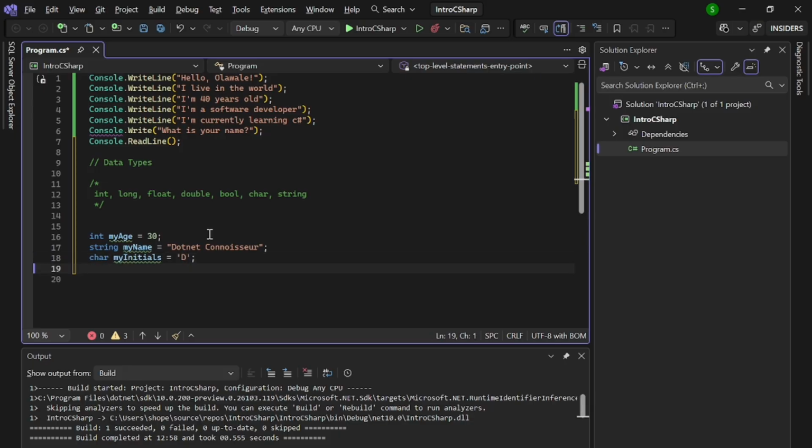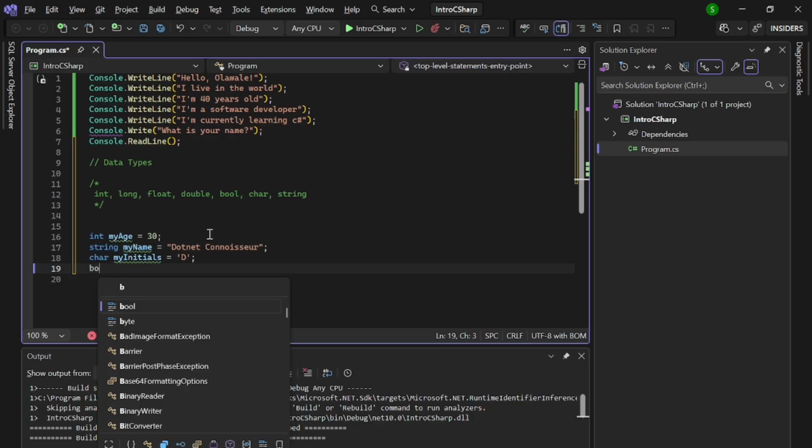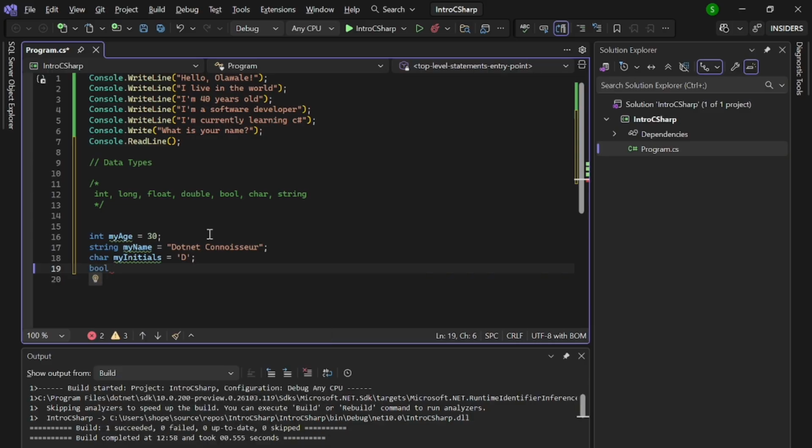Then, for us to declare a Boolean type, which holds true or false values, just zeros and ones, how to declare that is bool is eligible to drink. True. Or let's just say false, basically. And what other type? Then there's the long type.